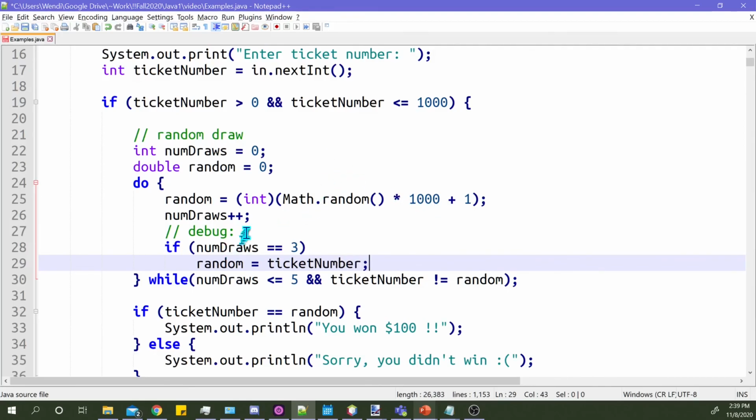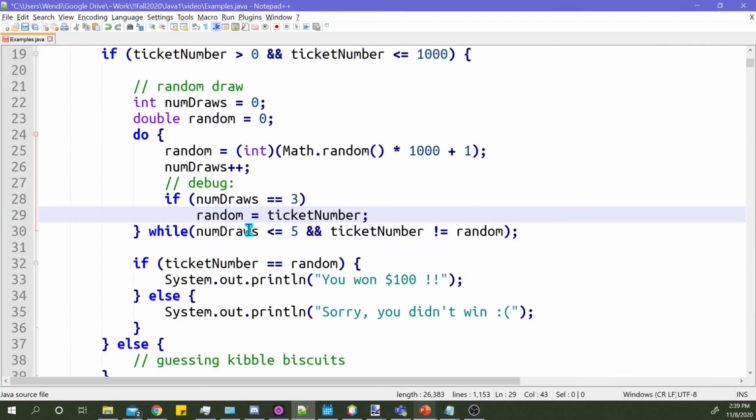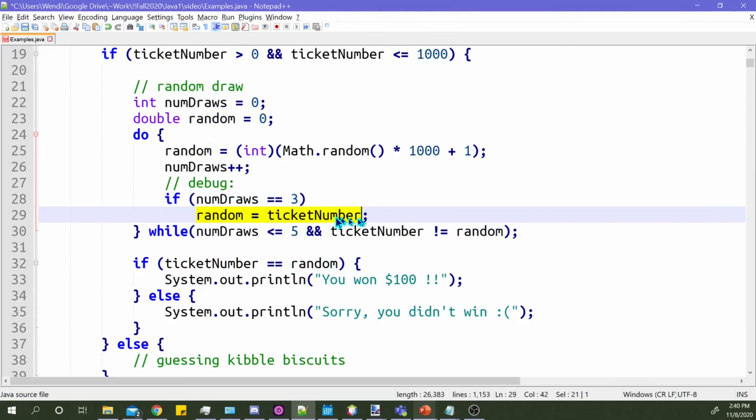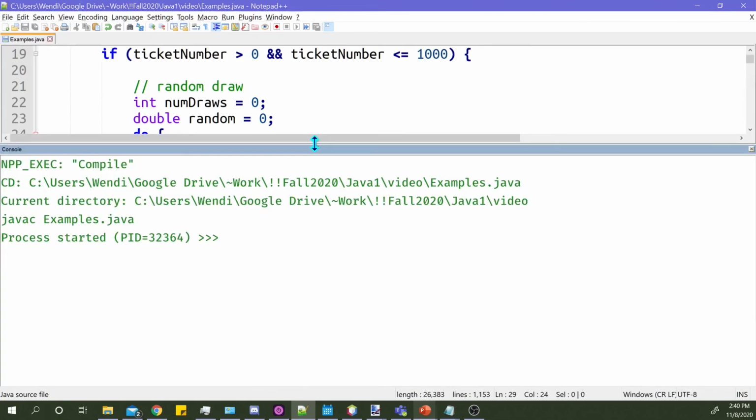So what this will do, don't leave this in your program because, you know, that's how bad things happen with lotteries, right? So you don't want to leave it in there. So we'll pick one of the draws. Pick the 3rd draw. I picked the 3rd because it's right in the middle. And then just assign the ticket number to the random number, and then that will make this false so we can see if it actually exits properly. Again, this is something you wouldn't normally do. It's only for debugging.